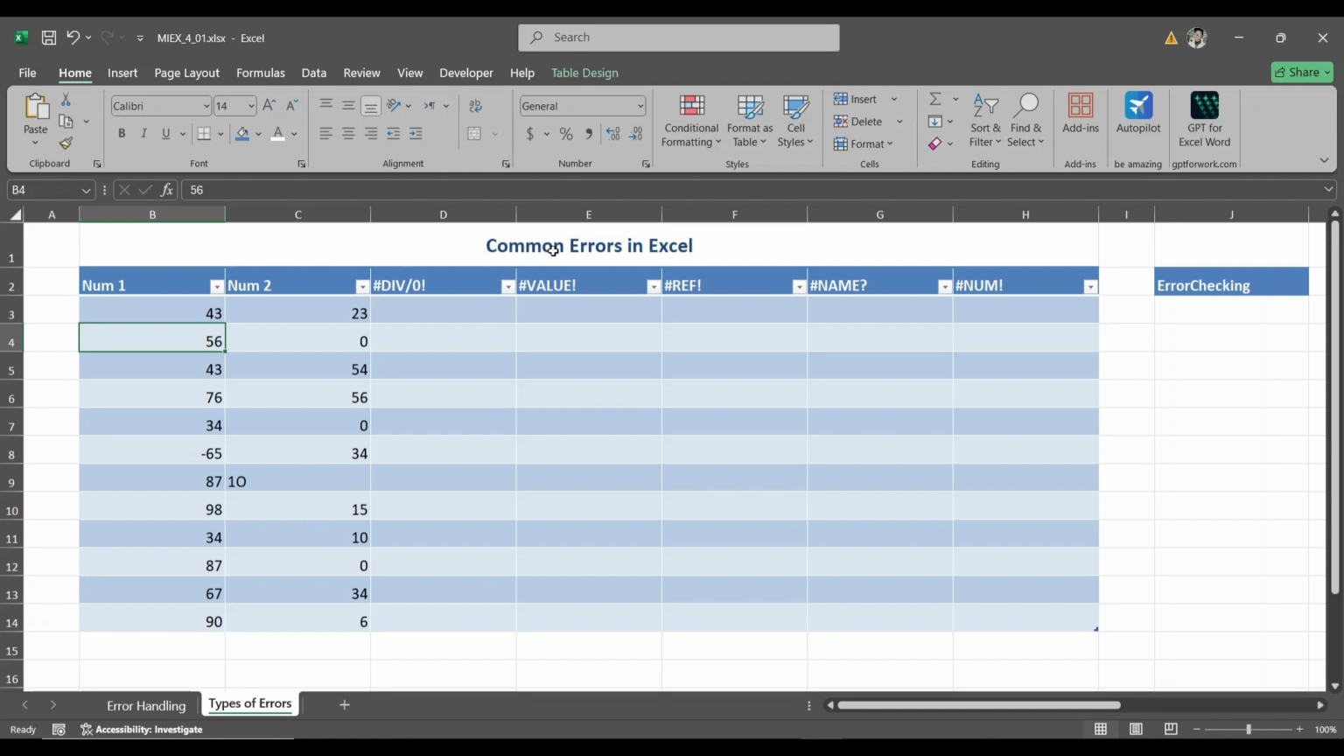Okay, so first of all, we're going to be looking at some of the common types of errors you most likely encounter in Excel. Then we'll go to error checking, how to check for existing errors, and then finally we'll see how to handle errors even before they occur in Excel.